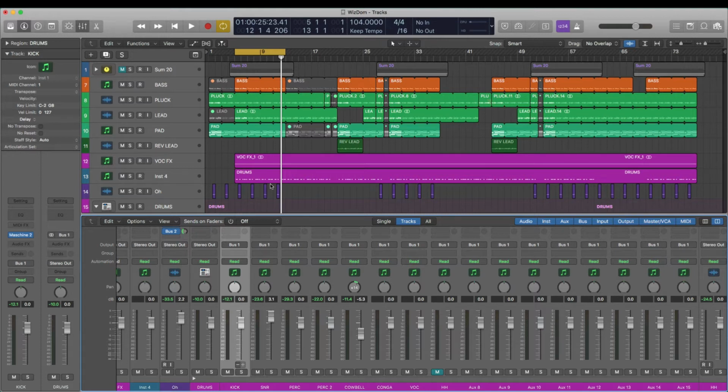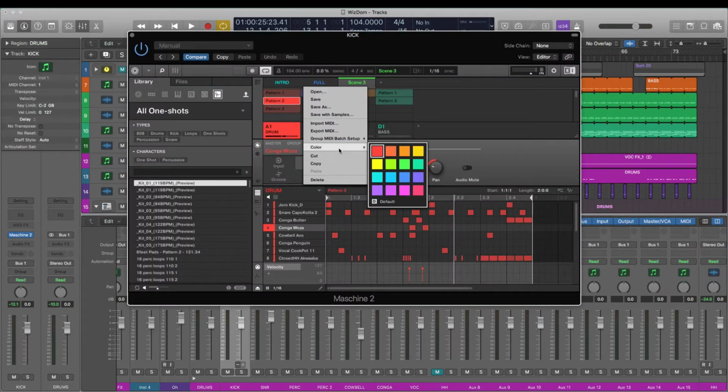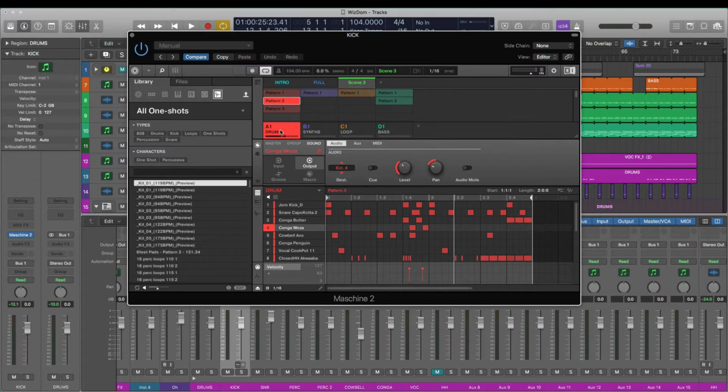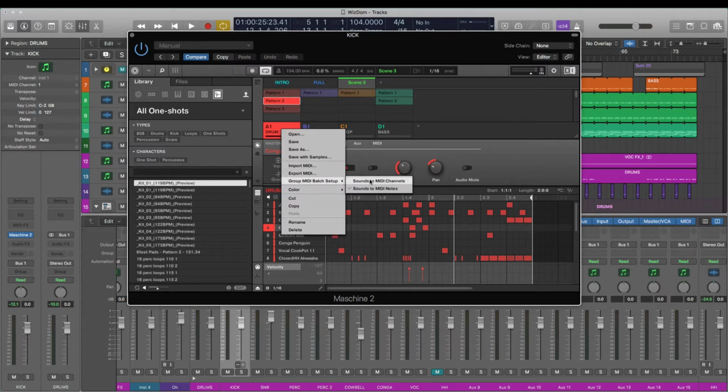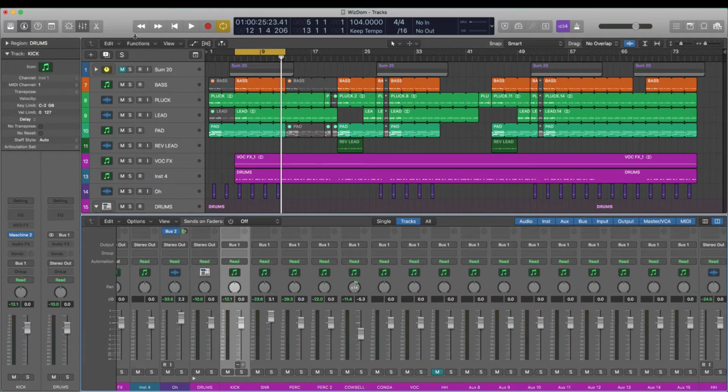So you do that, you set up everything, and then when you go back in, you right click and you say sounds to MIDI notes. Right click on the name, or you could even do it up here, and you go sounds to notes. MIDI notes. That's how I set up my thing.